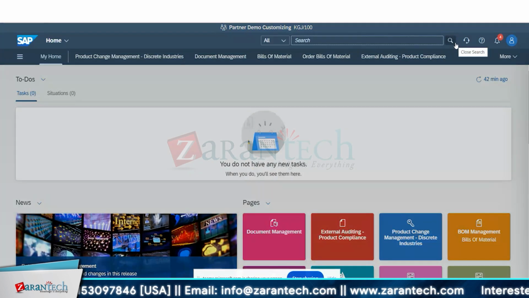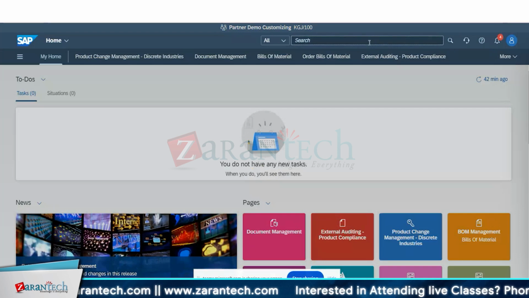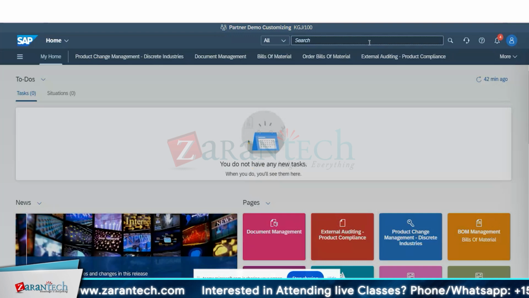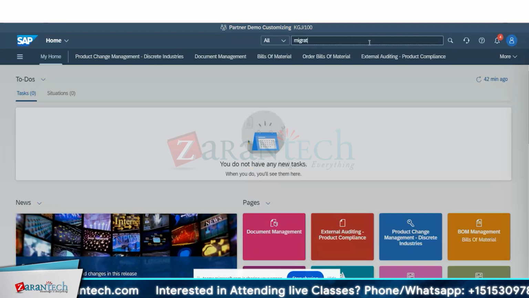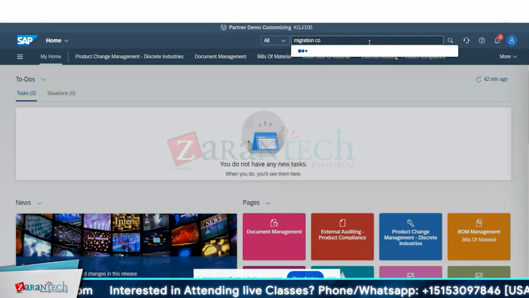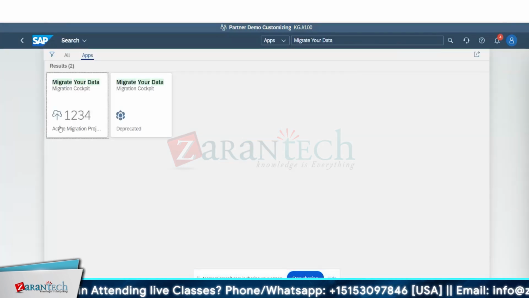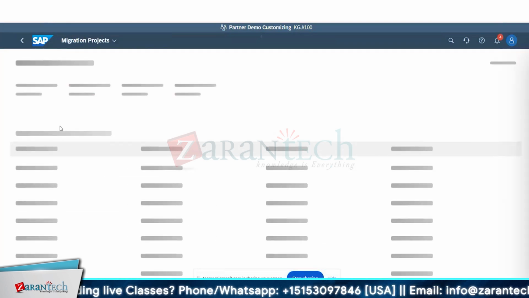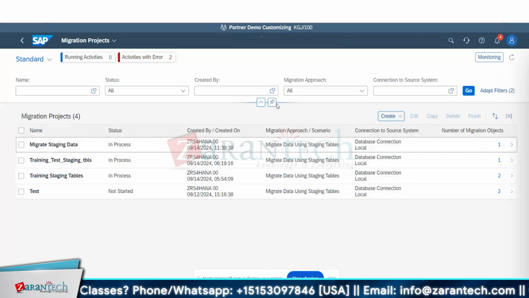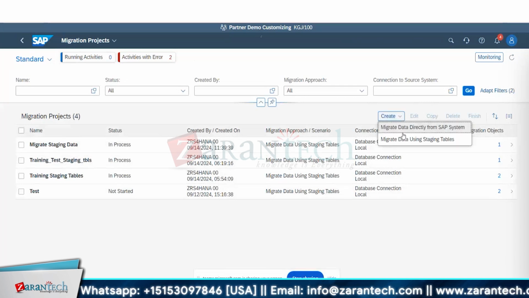The only thing so far, I tried four different sets of data, but in one of the steps it is failing. So I wasn't able to get it successful, but I can show you how to do it. So what we should do is go to the migration cockpit, where there is a tile called migrate your data.